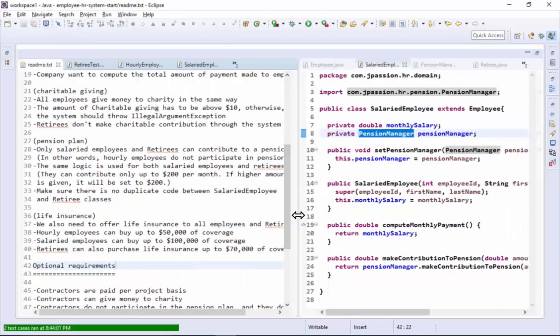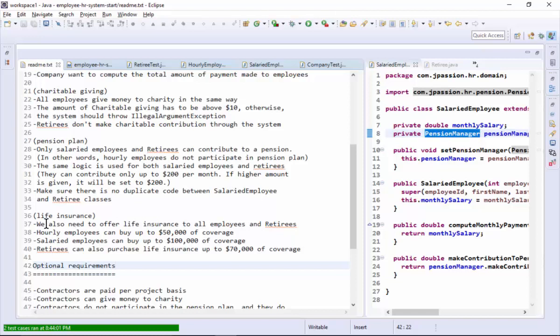Okay, so let's actually see the last exercise. Last exercise is that we also need to offer life insurance to all employees and retirees. An hourly employee can buy up to $50,000 of coverage, a salaried employee can buy up to $100,000 of coverage, and retirees can purchase up to $70,000 of coverage. So what that means is the logic of implementing these things is all different.